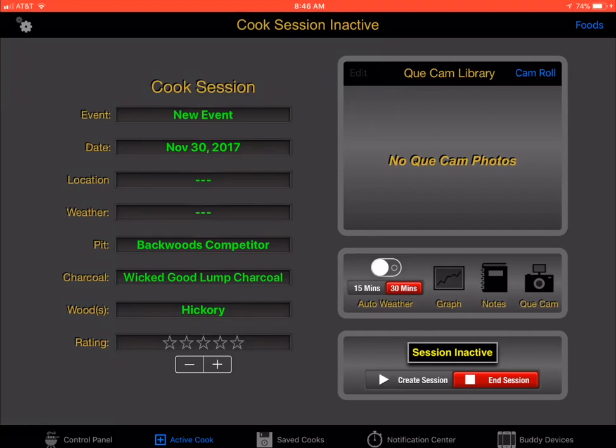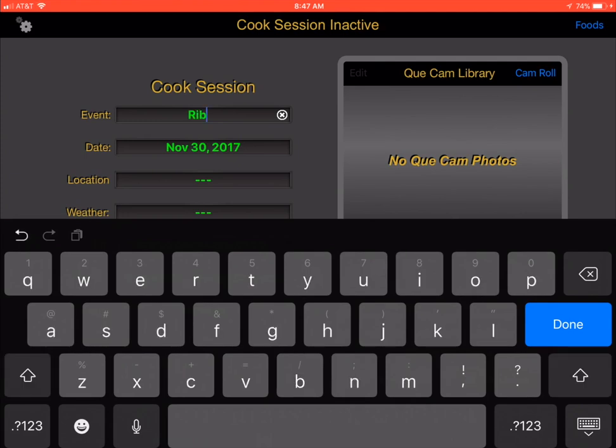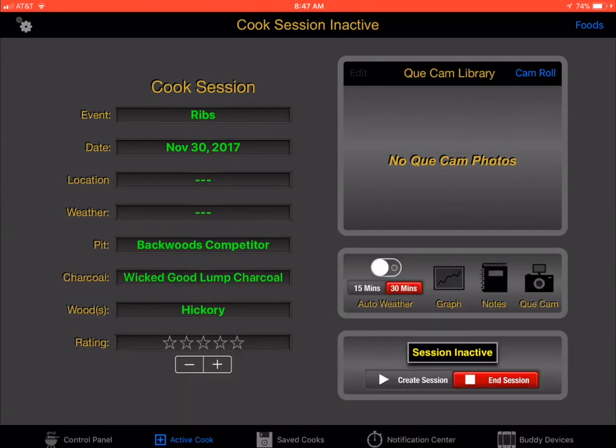When you first select the active cook screen, cook session information is pre-populated with the generic name, new event, and the current date. All other fields, except location and weather, are pre-populated with the data from the last saved cook session. Once you have entered the information for your cook session, you're ready to create an active cook session. You must create an active cook session before you can begin recording the session.